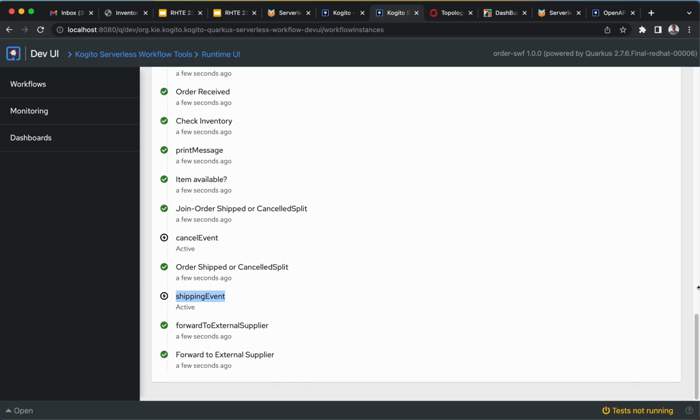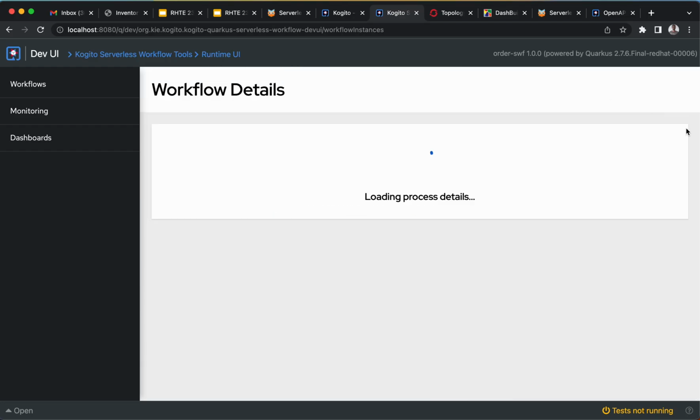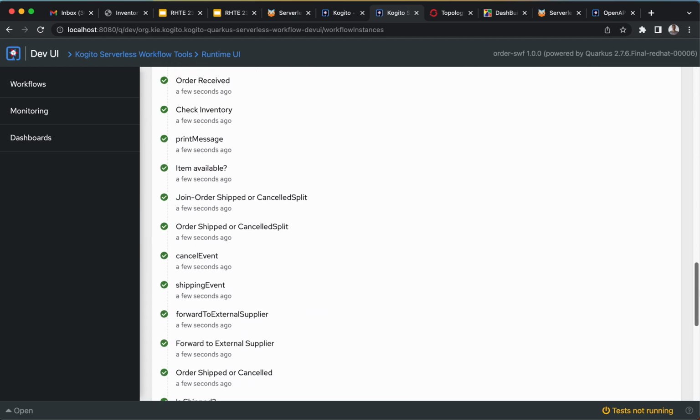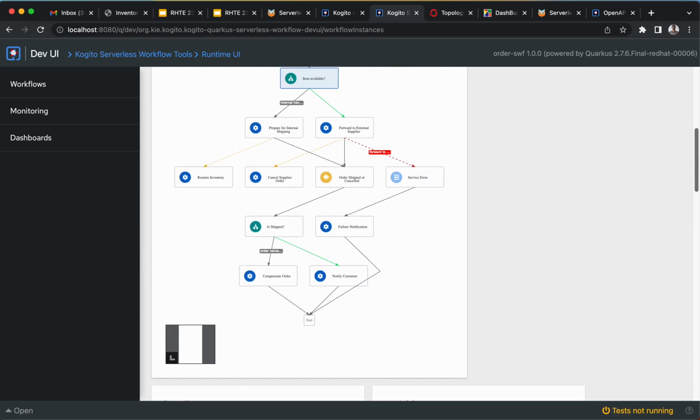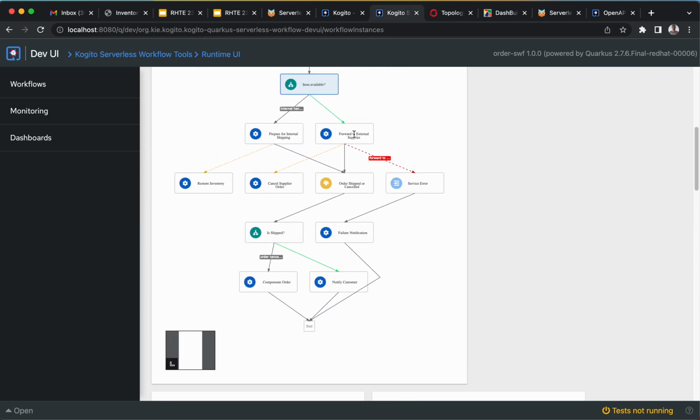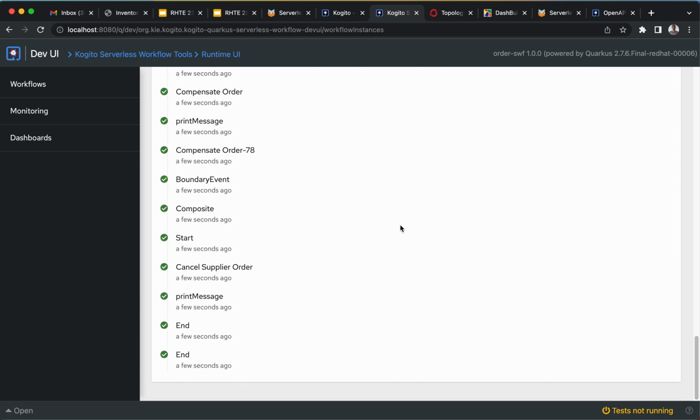If we go back to the workflow and refresh, we will see that the relevant compensations have been triggered. If you recall, we had a compensation since the course of execution went through forward to external supplier. The compensation expected because of the cancellation is cancel supplier order. So let's go down and see what has happened.